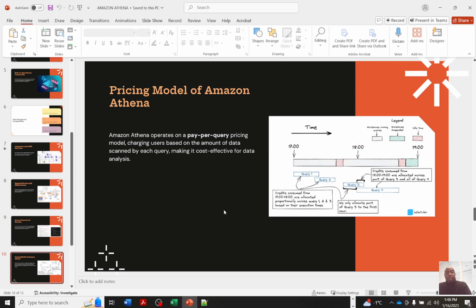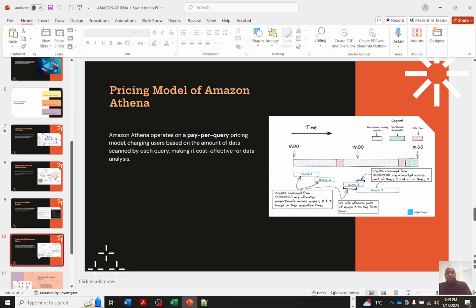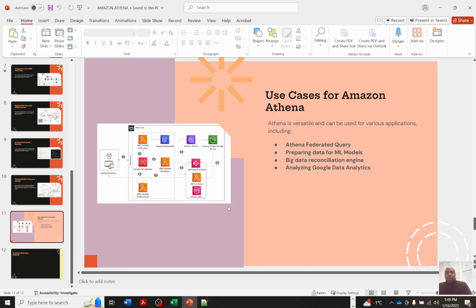The pricing model is very simple, just like every other AWS service. It is pay as you go. It is charged as pay per query. So the amount you're going to be charged is based on the amount of data that's being scanned during any query. So it's very cost effective.